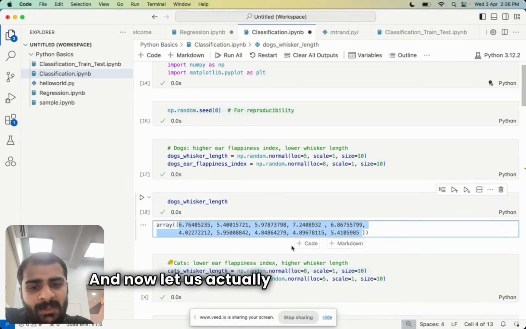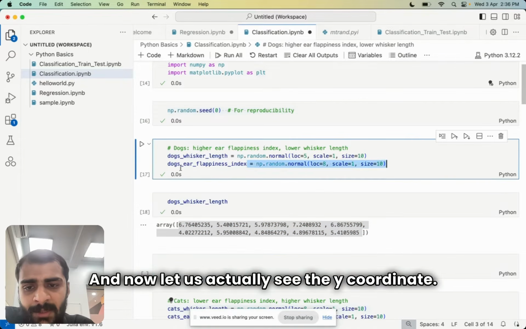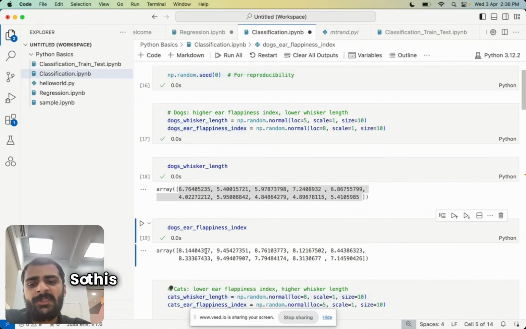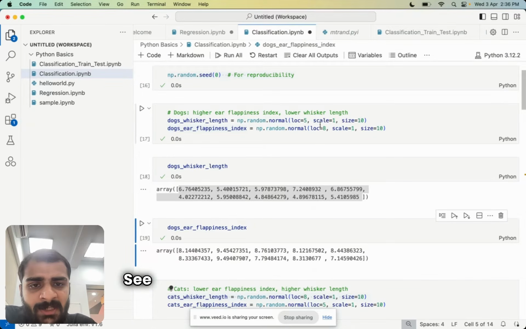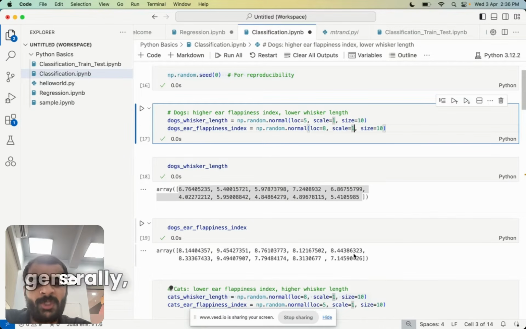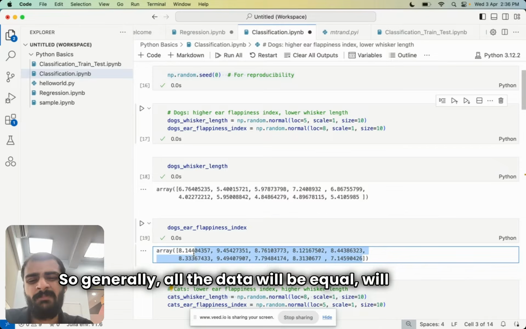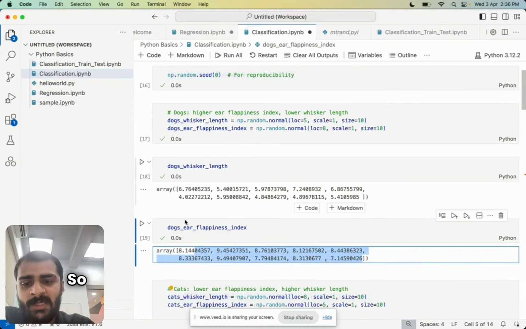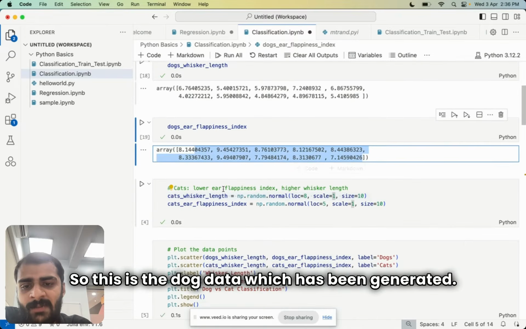And now let us actually see the y coordinate, dog ear flappiness index. So this is how the ear flappiness index looks like. See here the mean is equal to 8 and the standard deviation is equal to 1. So generally all the data will be between 7 and 9 with the mean of 8. So this is the dog data which has been generated.